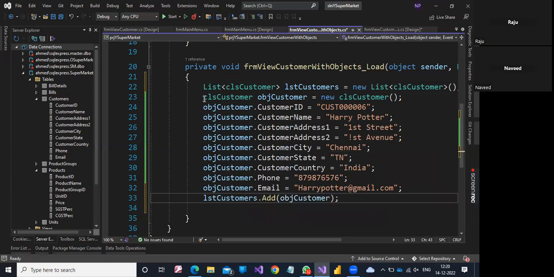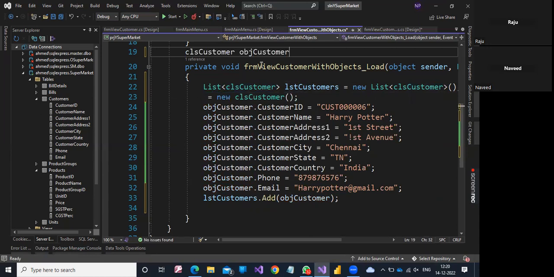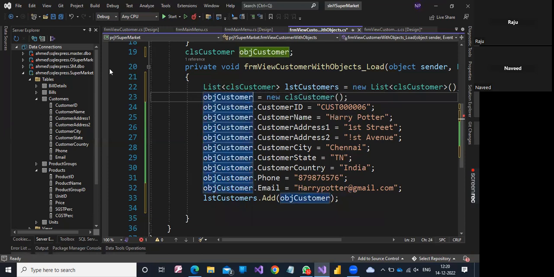Then afterward I'm going to the CLS customer. I can just create the CLS customer, put this as global, and then afterward put this thing here, and I can put OBJ customer here. Now it is okay.